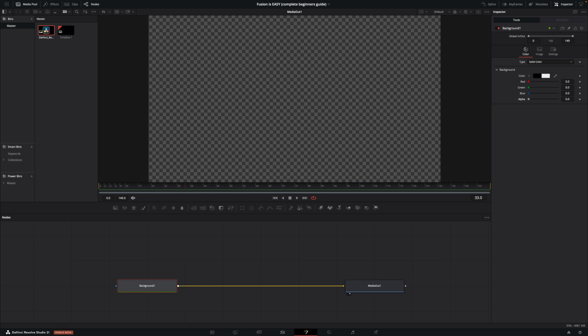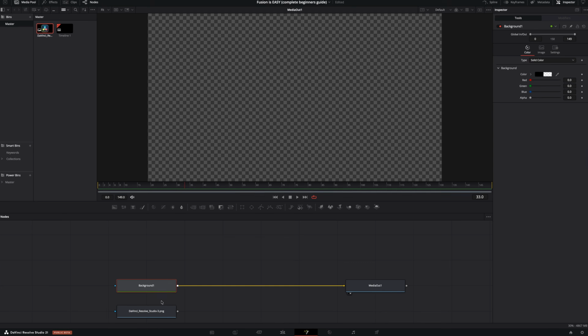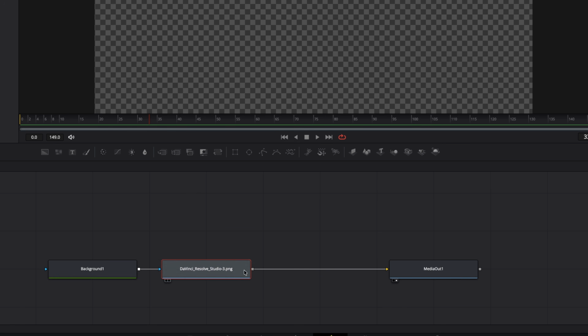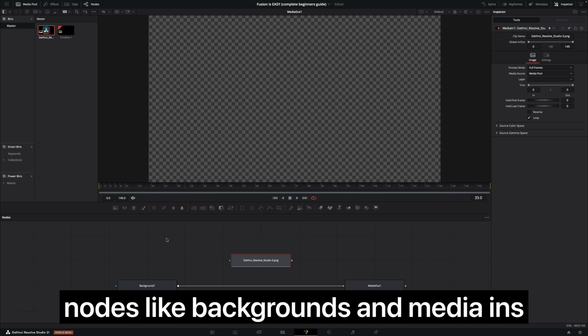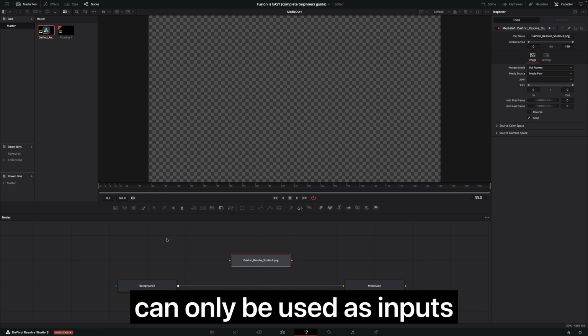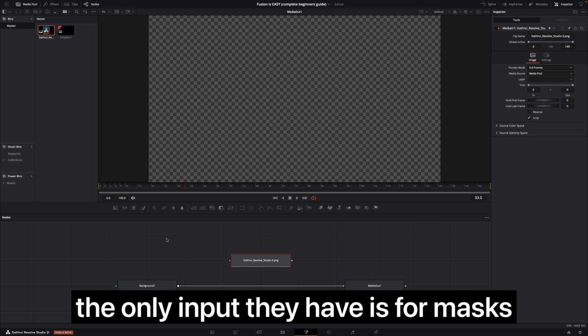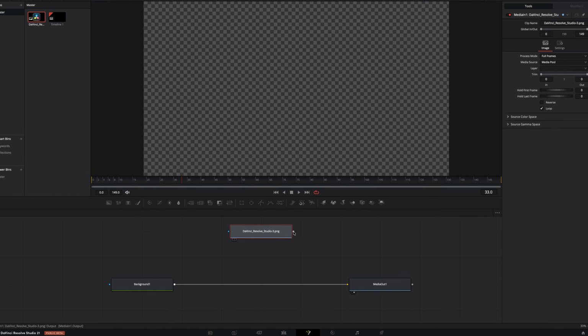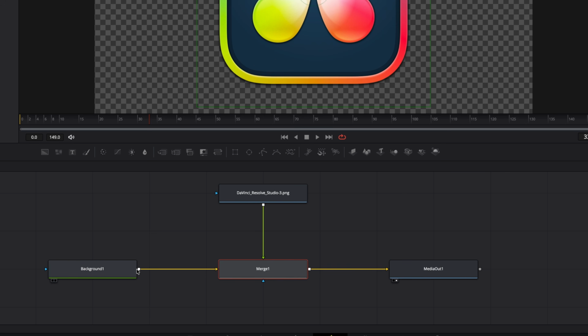So now that we've got a main input, let's build on this. If you want to add another image or background node in front of the main input, you can't just drag it onto this line. Nodes like backgrounds and media ins can only be used as inputs. The only input they have is for masks. So if you want to add a new image into your composition, then you have to use a merge node.